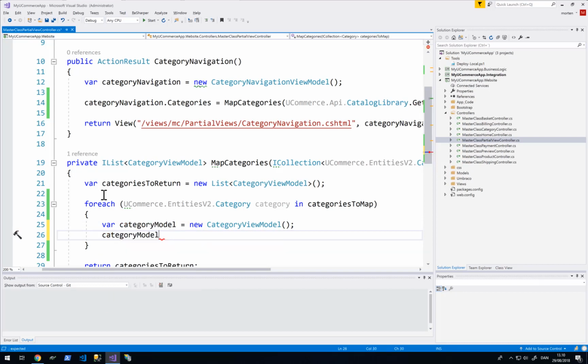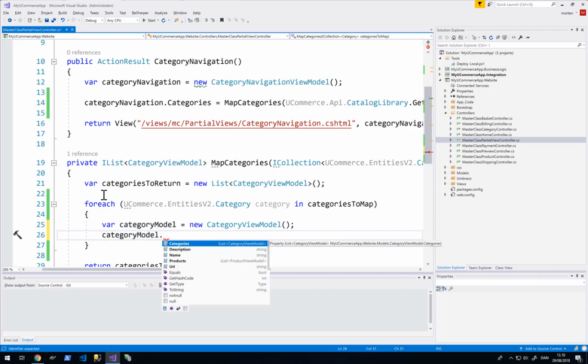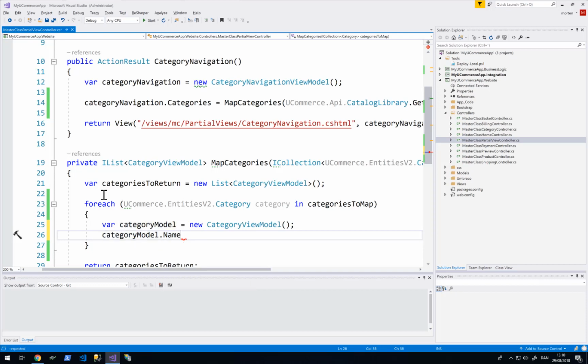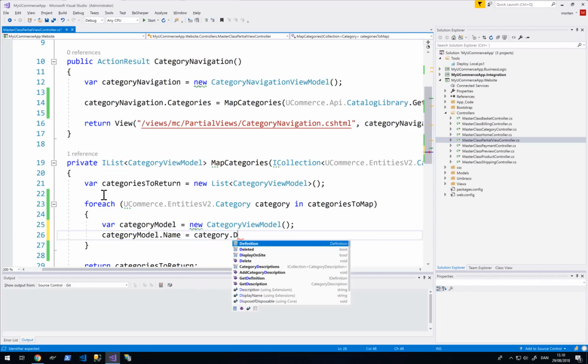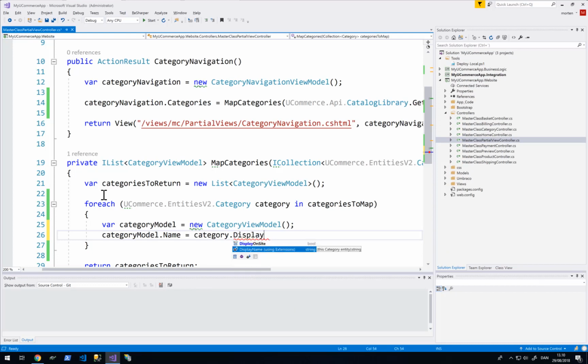On my model here, I can set the name that I want to display. And here I have a little trick. I can call an extension method called display name, which is a method that you get if you import the namespace called ucommerce.extensions. The display name will automatically figure out what language the site is running and then take the translated version of the category name.